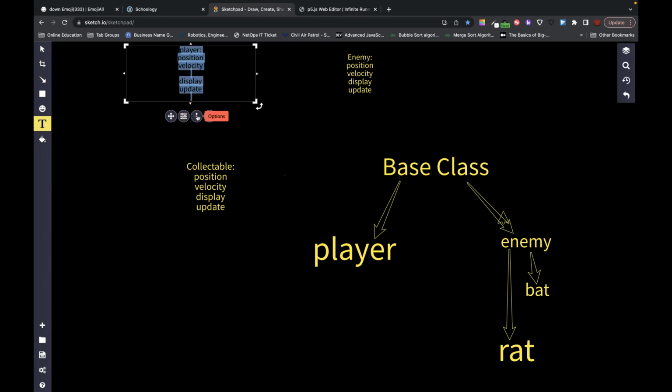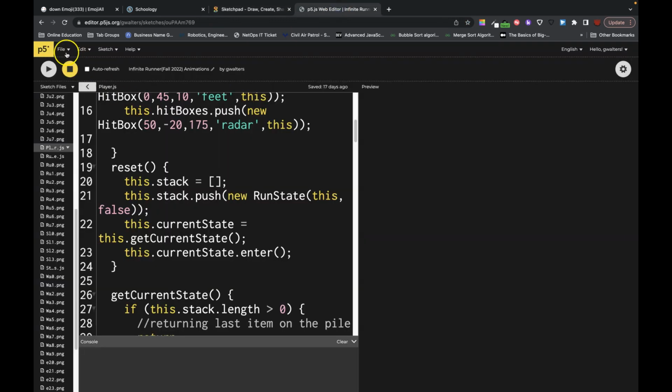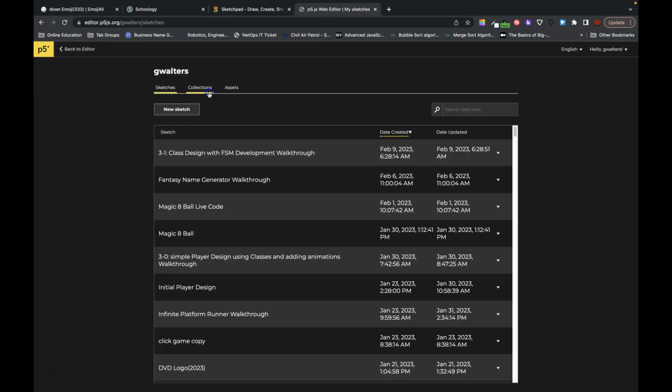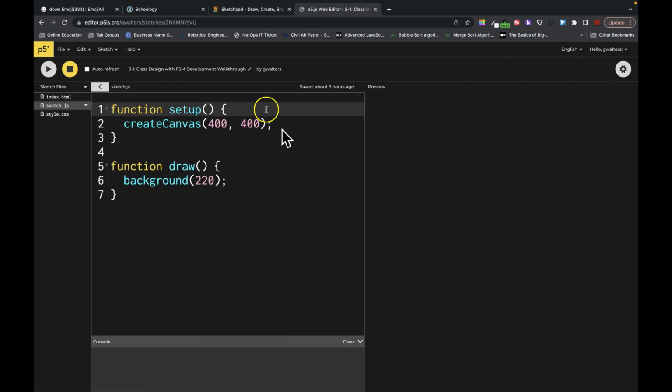Okay, so actually I just want to jump into code to do it. So we have to build a new class, and we're just going to call this 3-1. We'll do a class design, and then ultimately we're going to do FSM development. Actually, we'll do that as a separate video. So in this one, we're purely just going to think of what we need for building these classes. We have already played around with player.